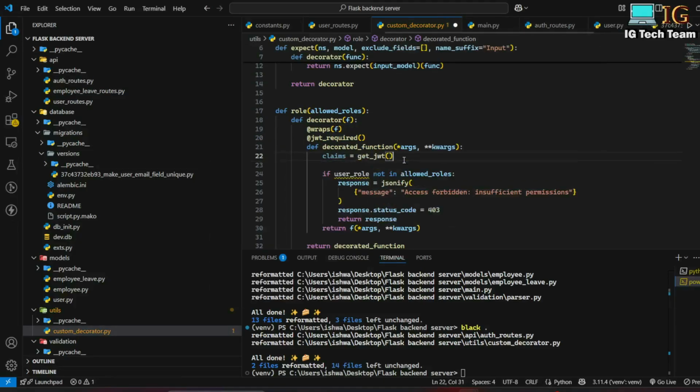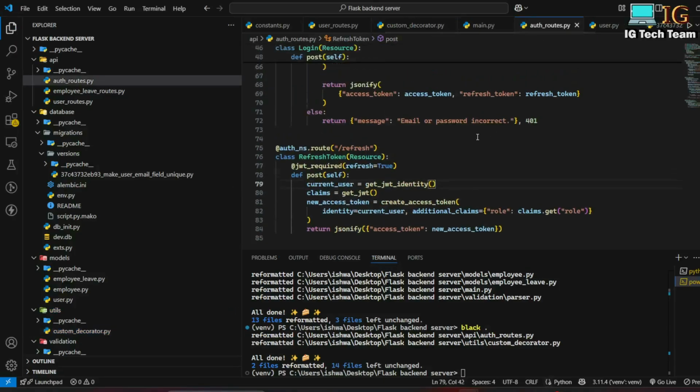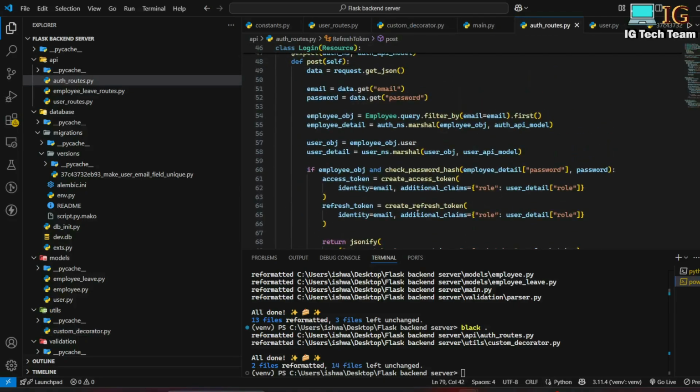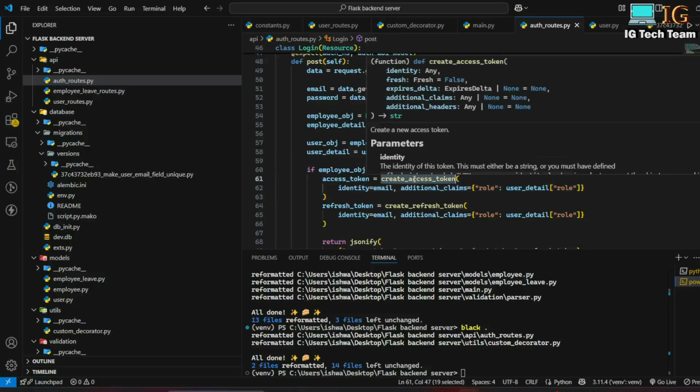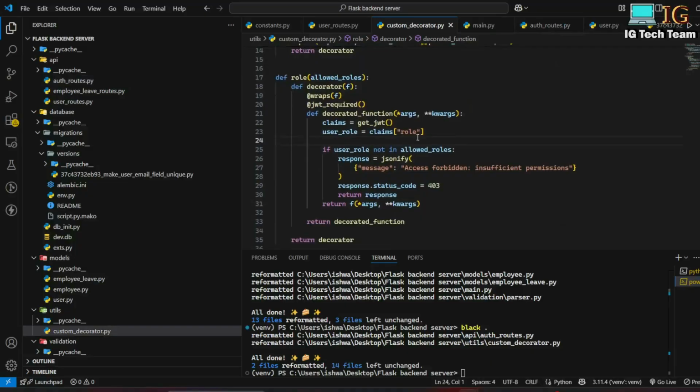I have already imported it, from where I can get the user role equals claims role. I have added these claims in this JWT token and refresh token. So when the user logs in, here she gets the JWT token, and in this token there is identity, that is email, and there is claims, that is role. And in this decorator, what I have done is I will get these roles from the token, and I will check if the role is allowed or not. If the user role is not allowed, it will give this message: forbidden.